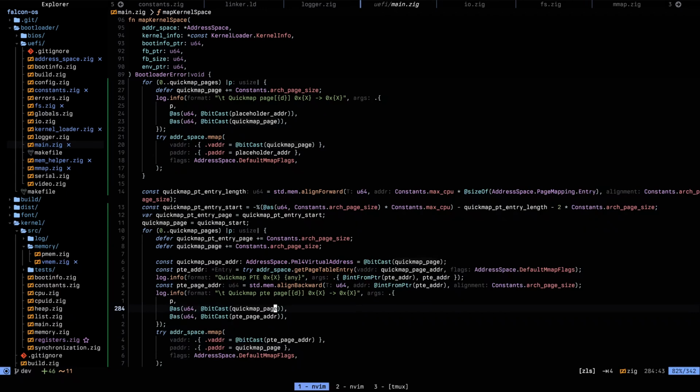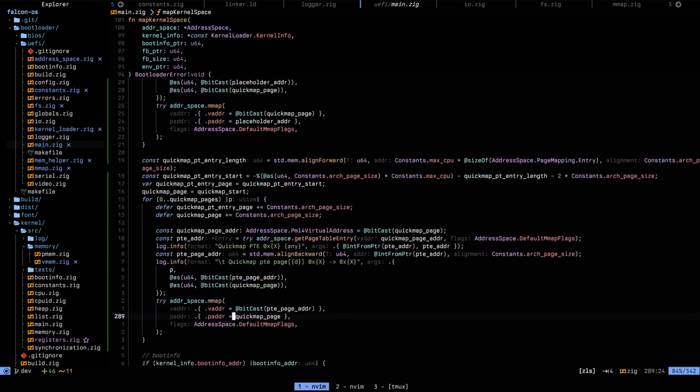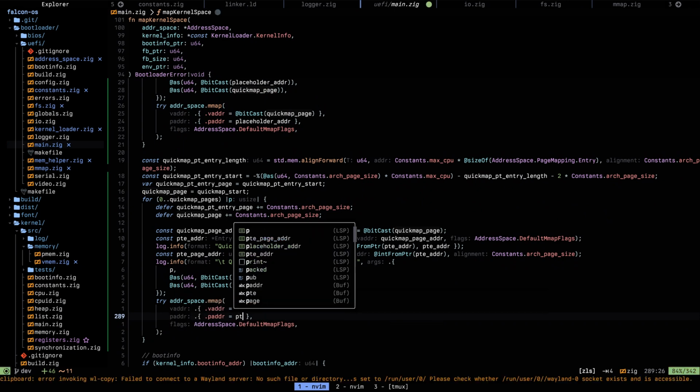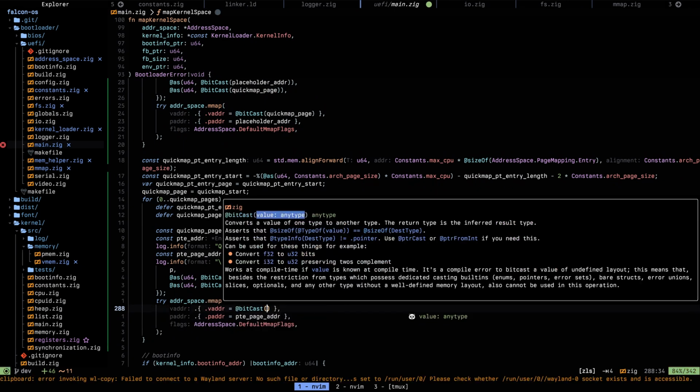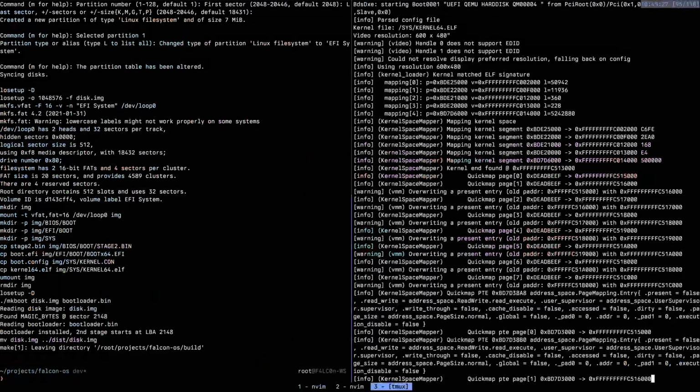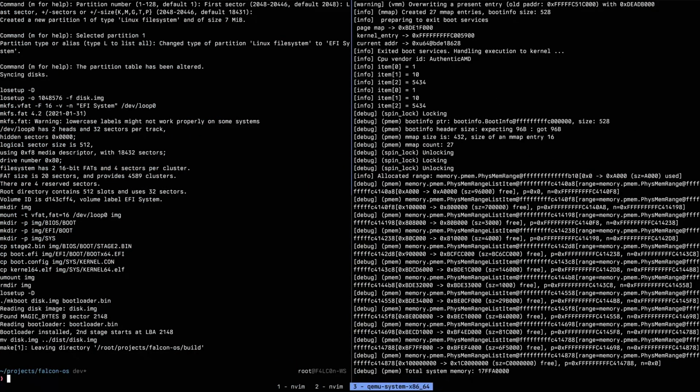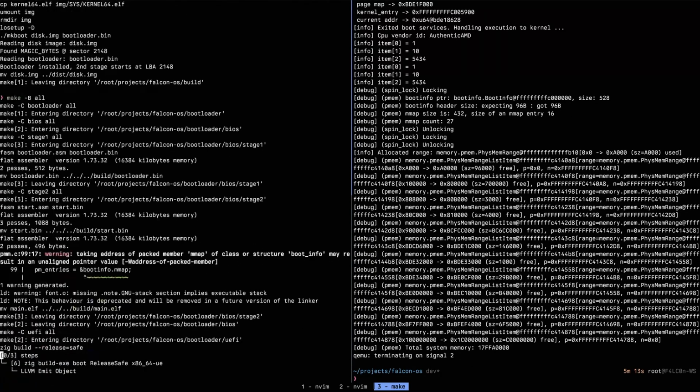I believe, no, actually, hold on, that's not it. P address is PTE page address, and this one here is the quick map page. Yes, okay. Right, let's stop this, rebuild, and see where we go.